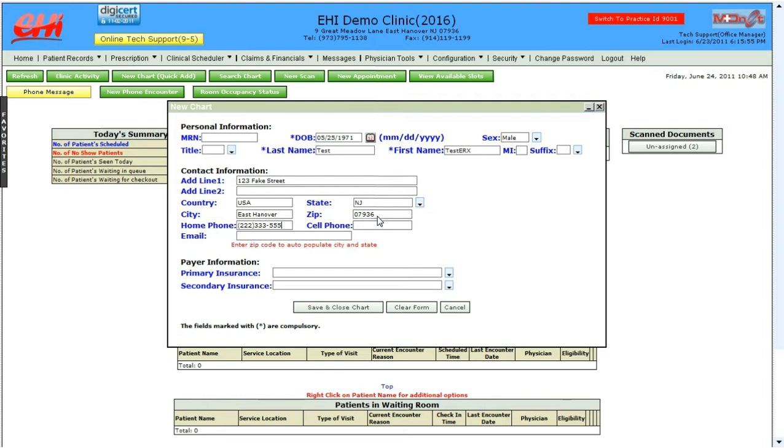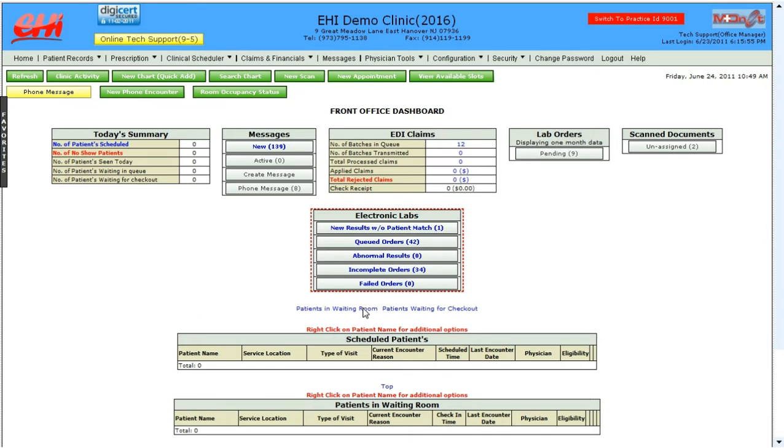And once we've created all this information, so what we need is a date of birth, a gender, a last name, a first name, addressing information, including a telephone number, we can actually just save the chart. Once that chart has been saved in the system, we can then go and generate a prescription for that patient.